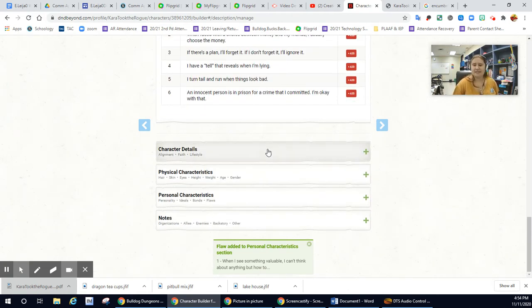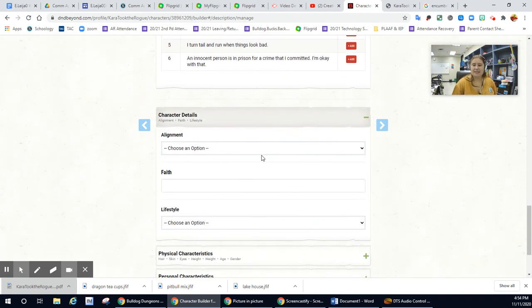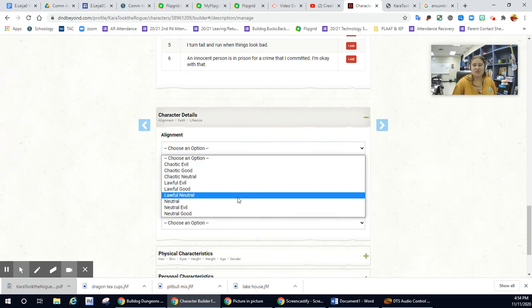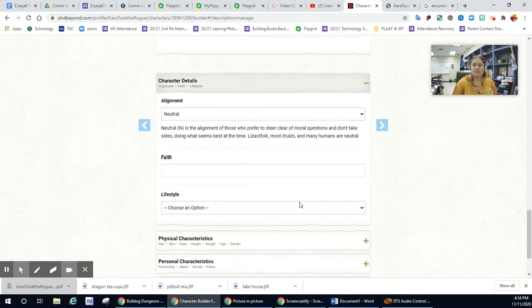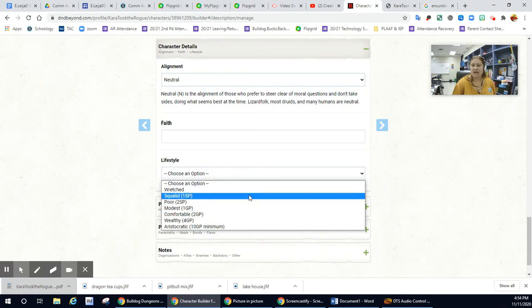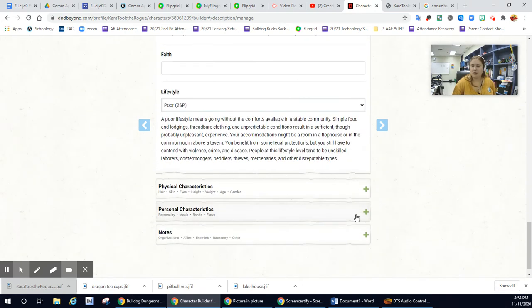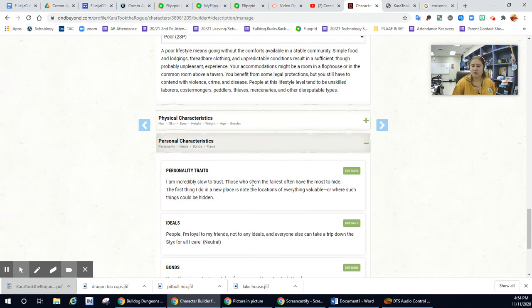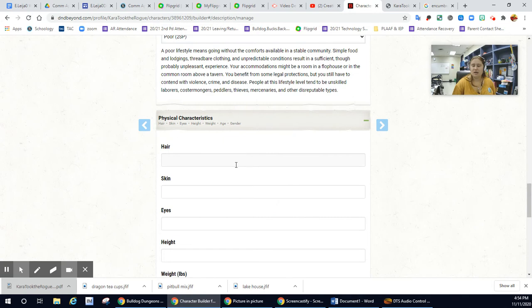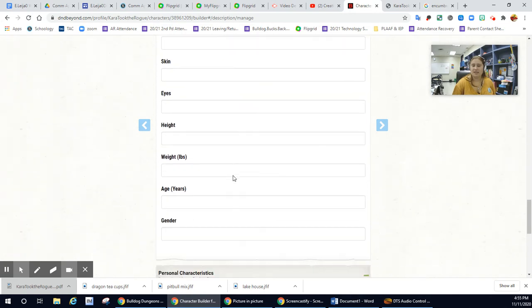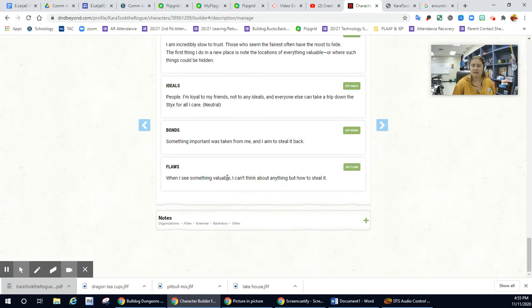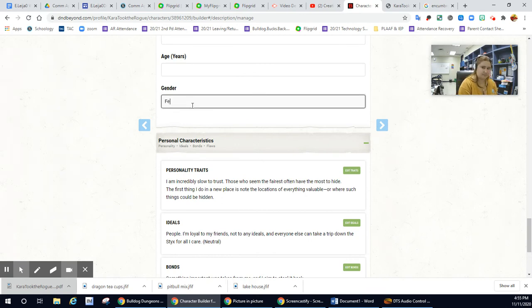Okay. So you can go ahead and choose their alignment. She's usually neutral. Lifestyle, she's pretty poor. I'll be honest with you. Her personality traits are here. I could tell you about her hair, her skin, her eyes, her weight. However you guys want to do that. She's female. I'm going to go ahead and say that.